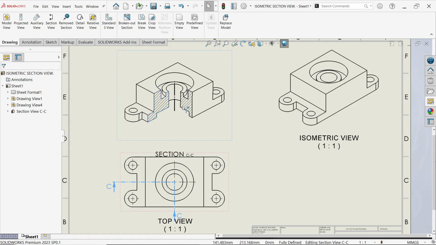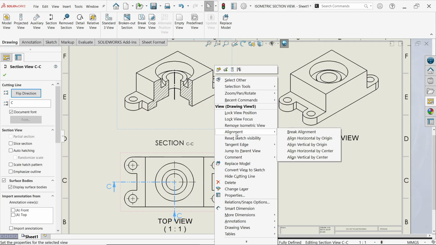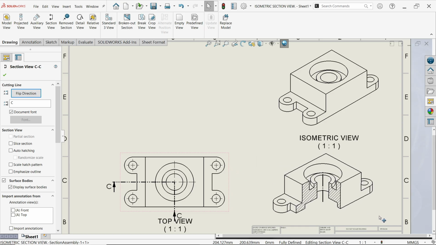Okay. Now here look, we have here isometric section view. So this is a simple way you can show a section view in isometric form. Now you can just drag, okay, this is aligned, so right click, alignment, break alignment, and drag at any position where you want to keep.